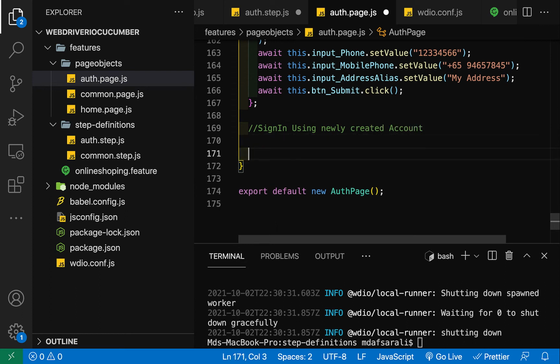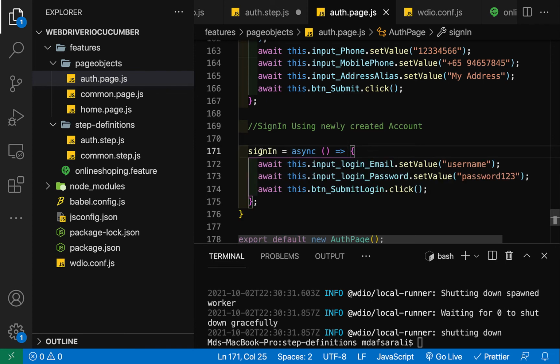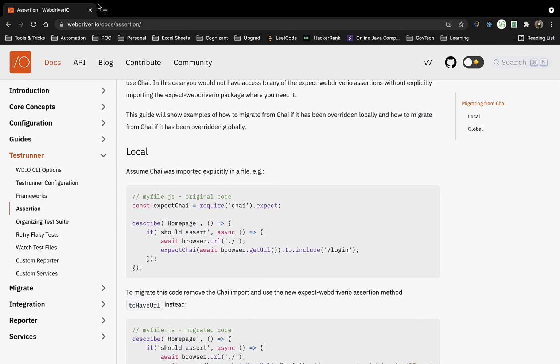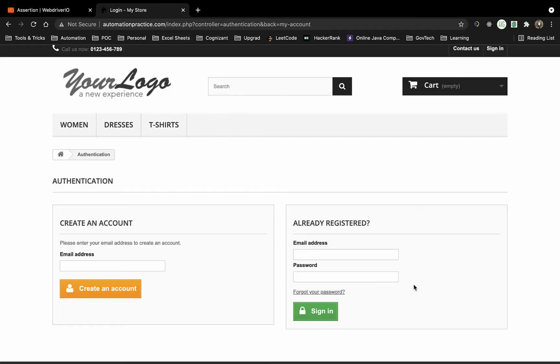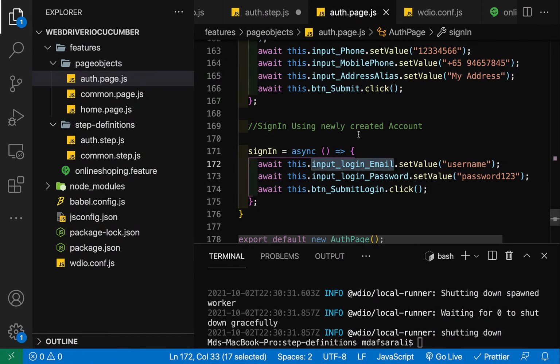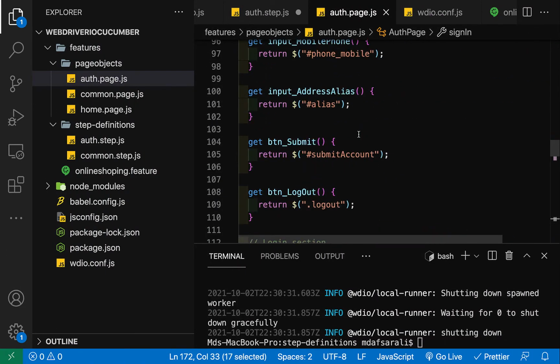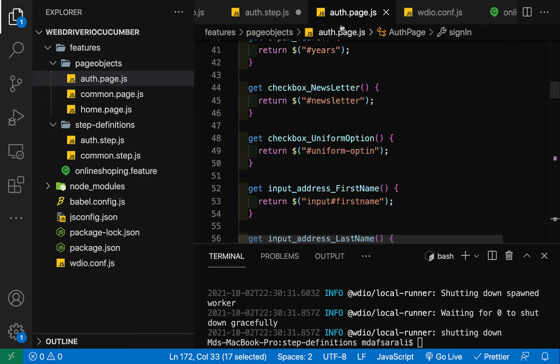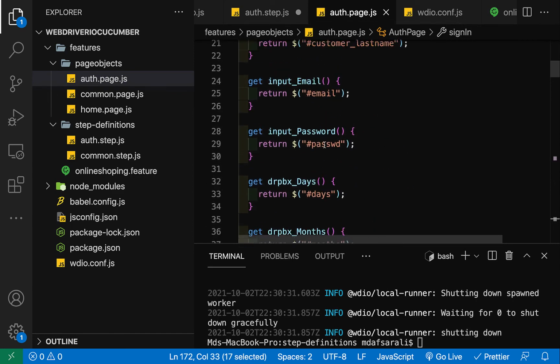All right. So this is my method for sign in. Here I have input login email. Basically, you need to get the email and password locator and sign in button also. I already have that in this auth page.